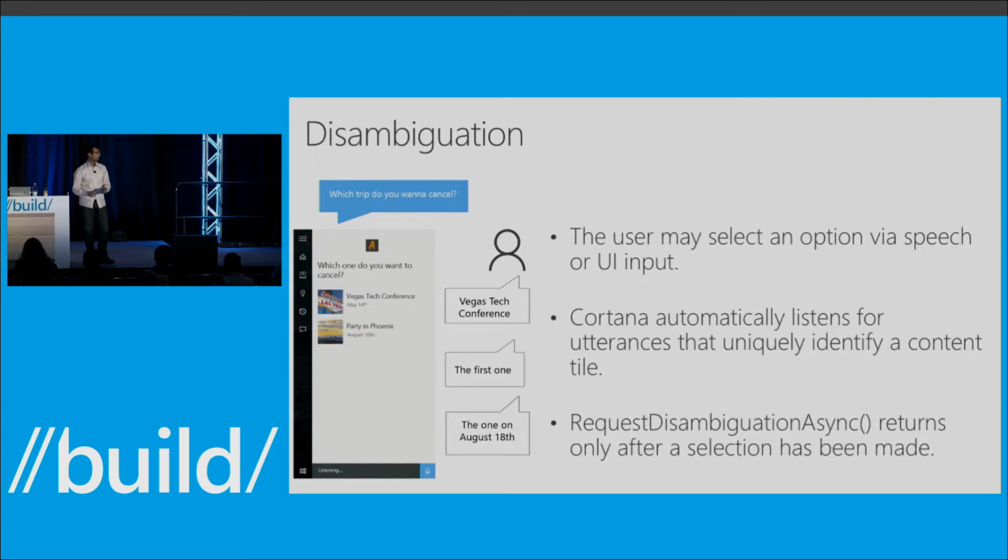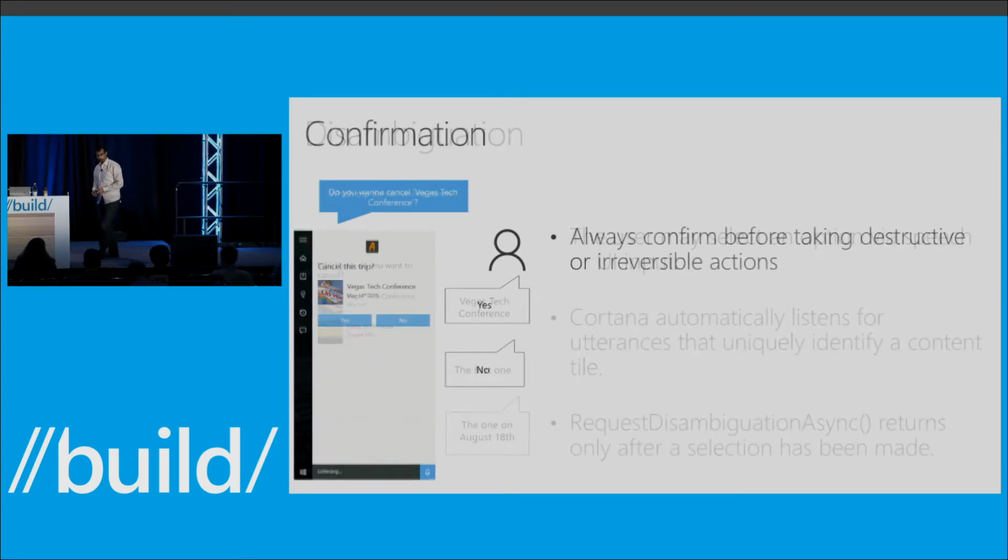So what does that mean? Let's take some examples. In this example, the user could say Vegas Tech Conference, obviously to refer to the first one, or they could say the first one. Or they could also just say the one on August 18th. Now, that is the detail related to the party in Phoenix, so that would do the same thing as tapping on party in Phoenix. Now, until the user makes a selection, the call to request disambiguation async does not return. So by the time the call returns, we guarantee to you, the application, that the user has made a selection.